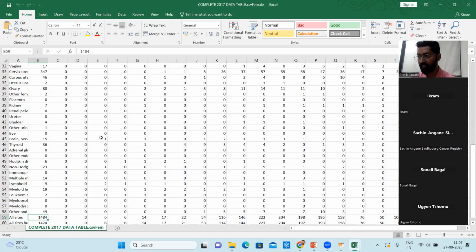So what I have done is I have generated the cases by age group table from CanReg software using the table builder option, by specifying the year 2017 and only using the population data set of year 2017. So this table has been generated for the complete PBCR area and not on a specific block. I hope you have understood.